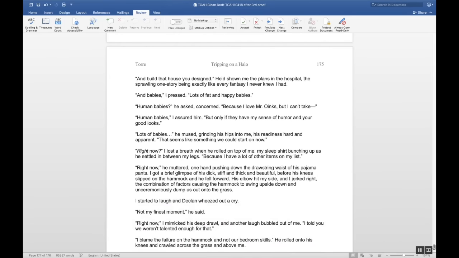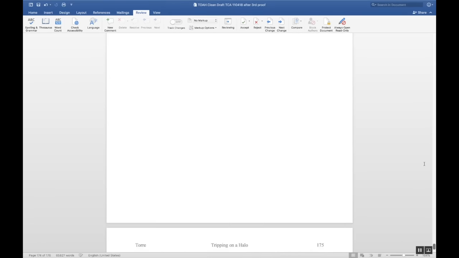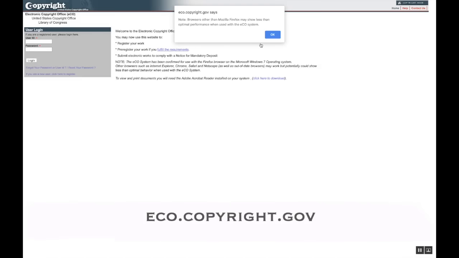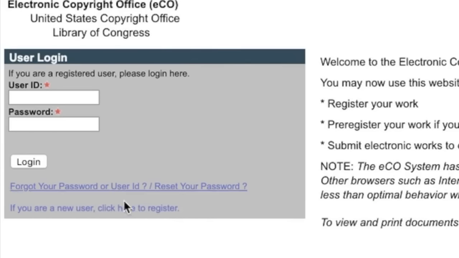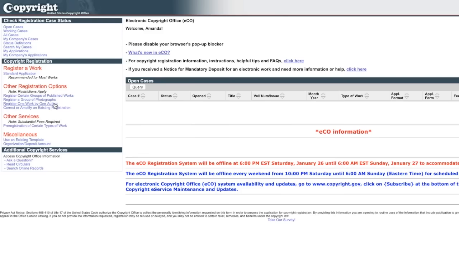Okay, next you're ready to file your copyright. So go to eco.copyright.gov, and you can see here I have an error message that says it works best in Firefox, but I use Google Chrome and it works just fine. Use the left side to log in with your username and password. If it's your first time, click here to register, that link right at the bottom of the gray box.